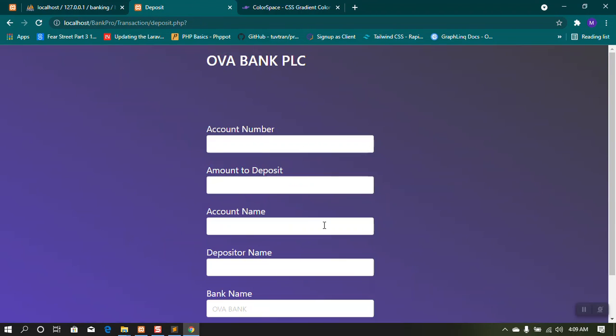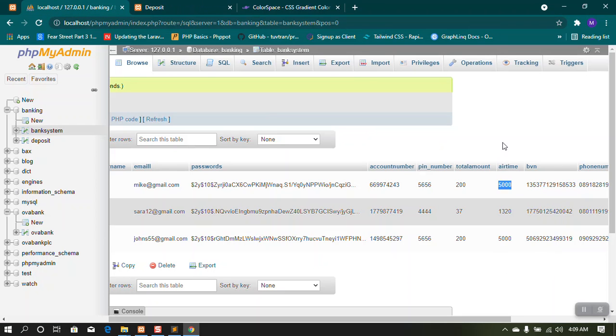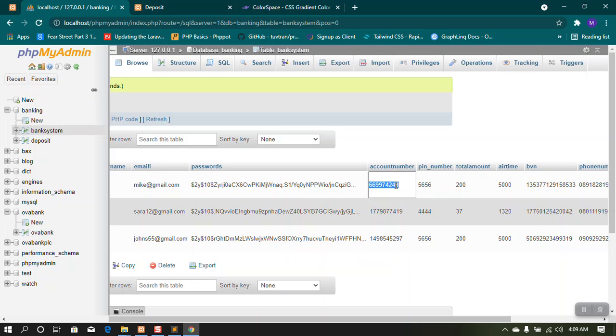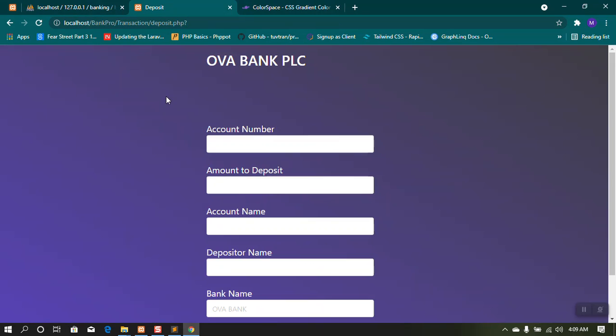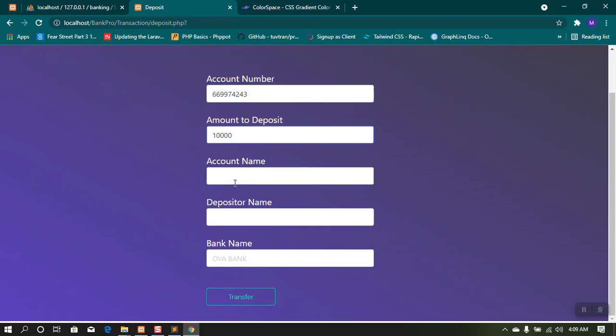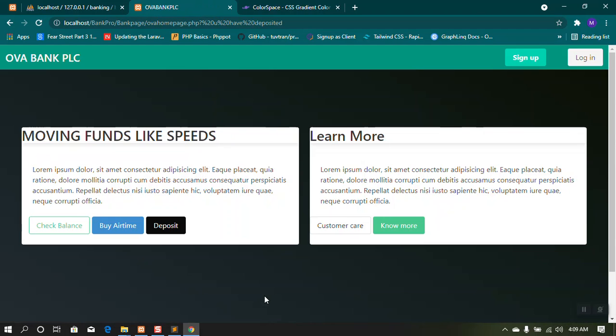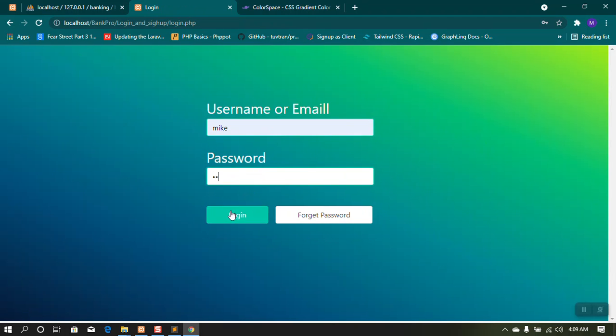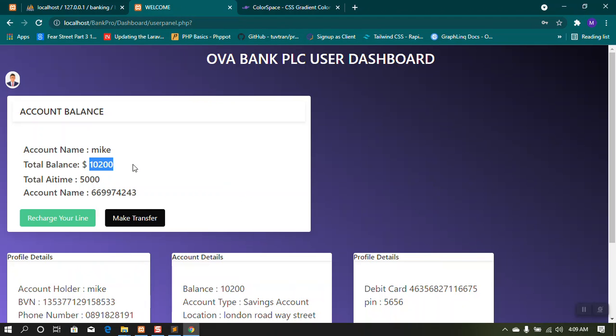So let's deposit into Mike's account again. Let me copy this here and paste it for the amount to deposit. Let's deposit $10,000. Account name Mike. Depositor's name, let's say Lola. So we have deposited. Let's log back into Mike's account. As you can see, 10,000.